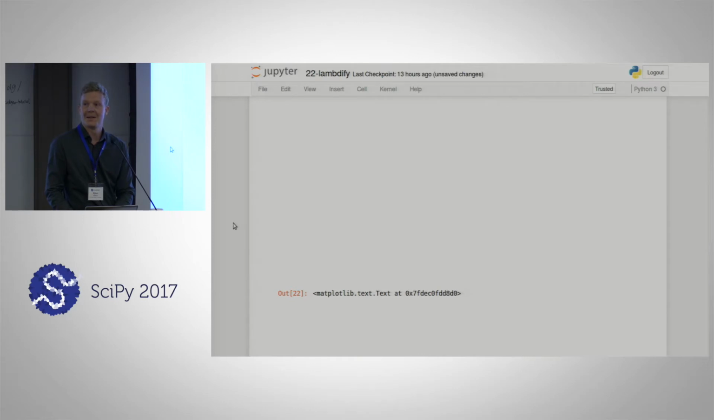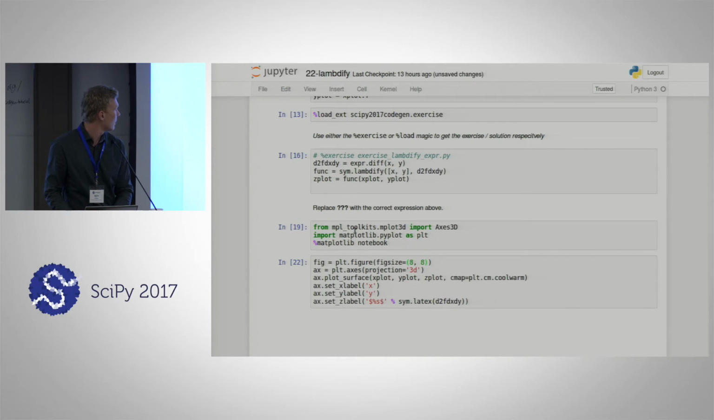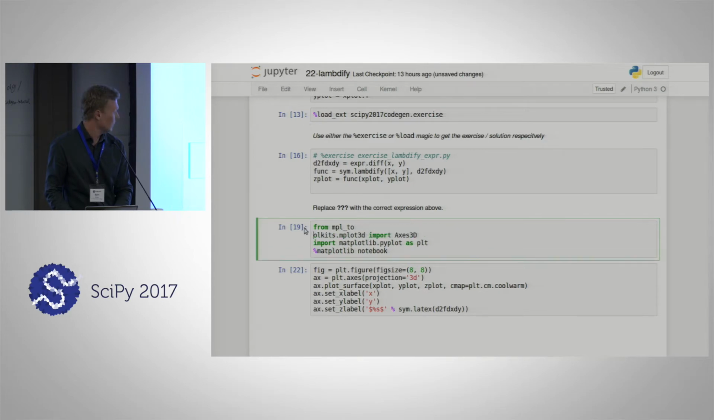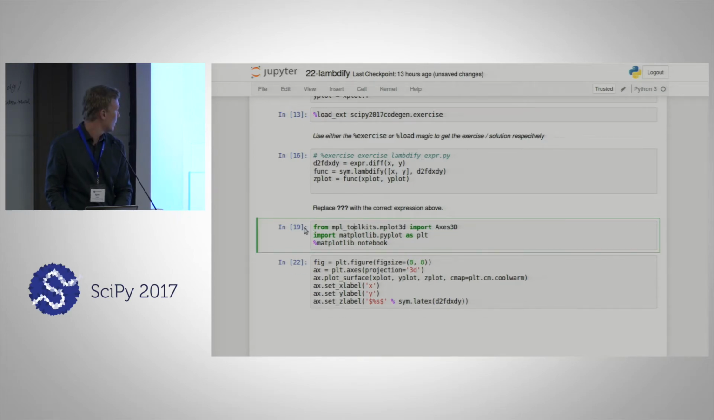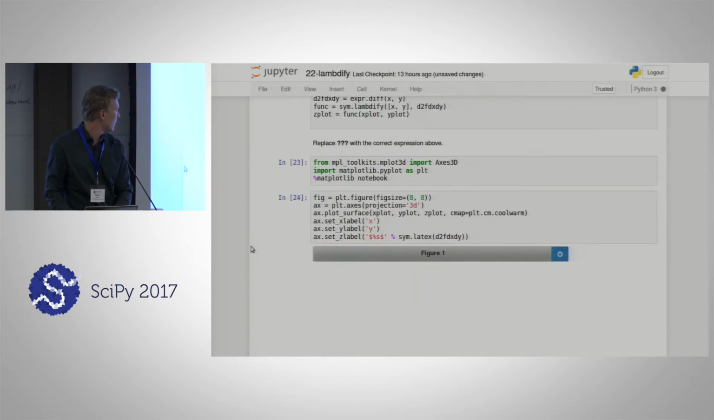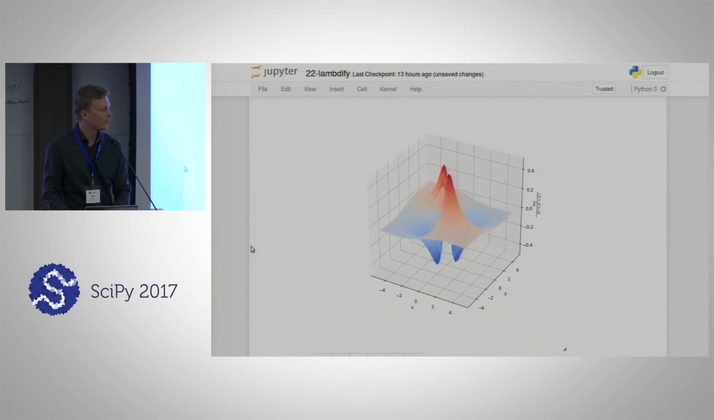I had to rerun the matplotlib. Okay, all right. The 19. Yeah, just run that itself. Oh yeah, there we go.